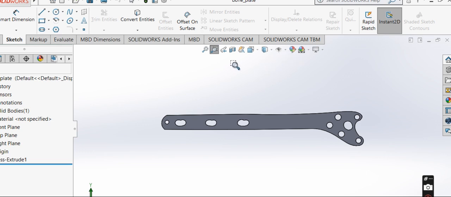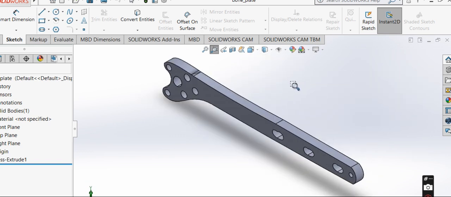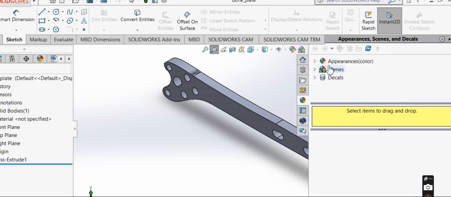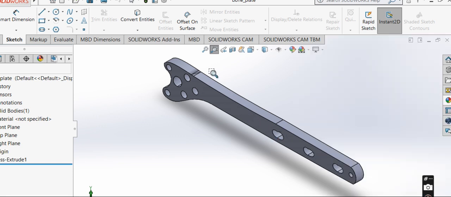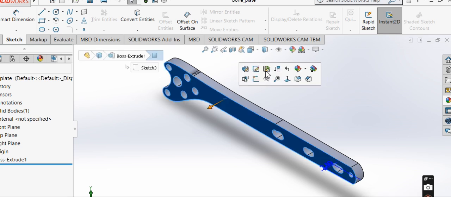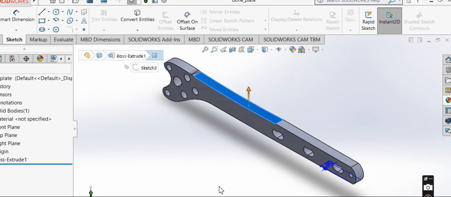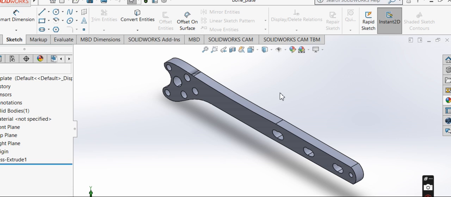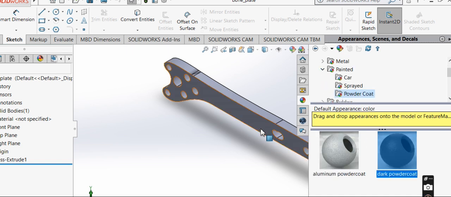First of all, I set this so you can clearly see this design, and if you want this design you can contact me via my email, which is in the description. So this is just for texture purposes, and you can apply different colors here in SolidWorks to attract your buyer, your client, like this.